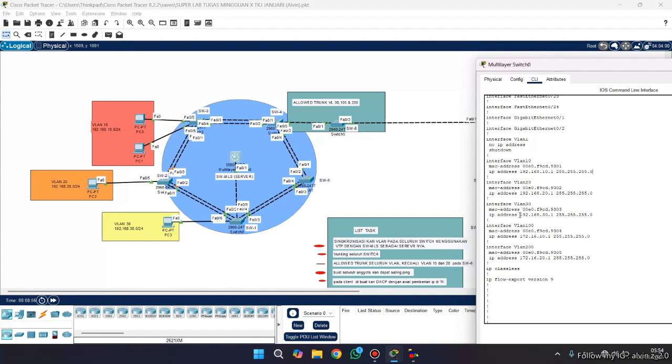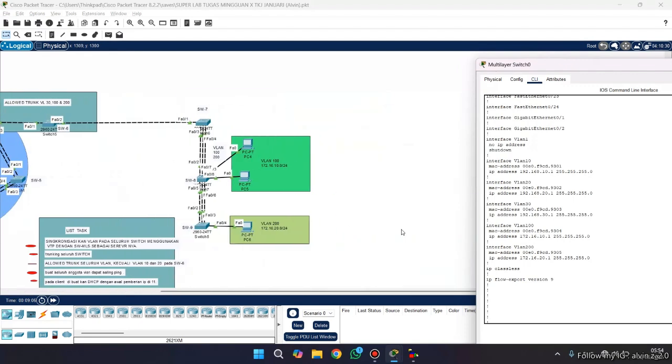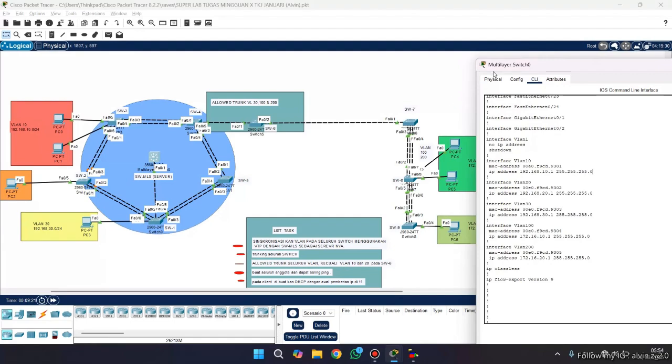VLAN 30 will be 192.168.30.1. And for VLAN 100, it will be 172.16.10.1. For the last, VLAN 200, the IP will be 172.16.20.1.